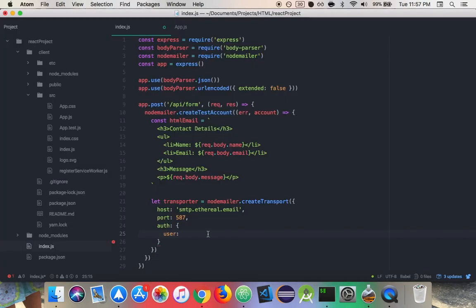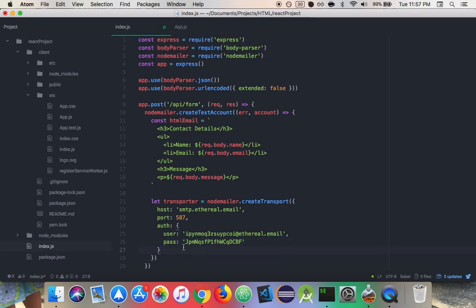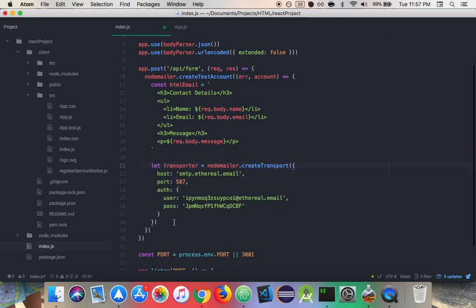So user, I just had it copied. I'm going to copy mine. And comma, pass, same thing. Copy your password. This will be the same step if you're using Google or Hotmail, Yahoo, or whatever you want to use. So outside of the transporter, or createTransport, you have some more space.